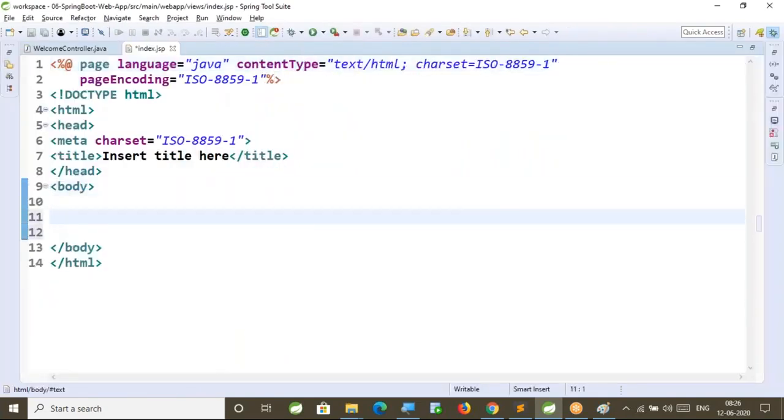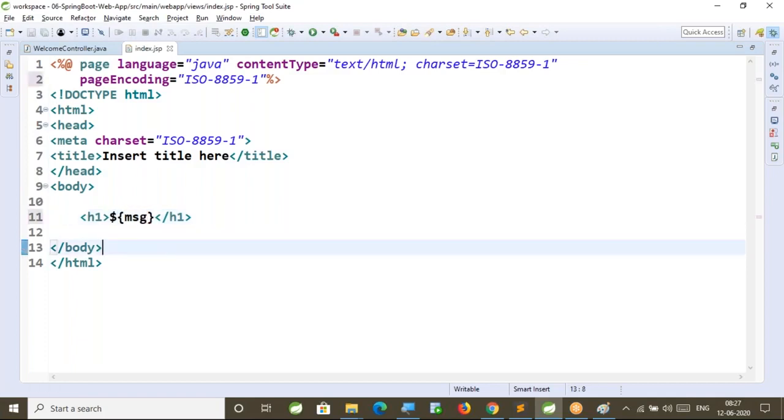Now, I want to access the data from the model. I want to print that model data on the browser as a heading. How to access the data from the model? Based on the expression language, by using ${message}. Dollar is representing expression language here. Message is the key that is available in the model. Whenever you access that key, it is going to give you the value which is associated with that key. It is something like map.get(key) to get the value of that particular key.